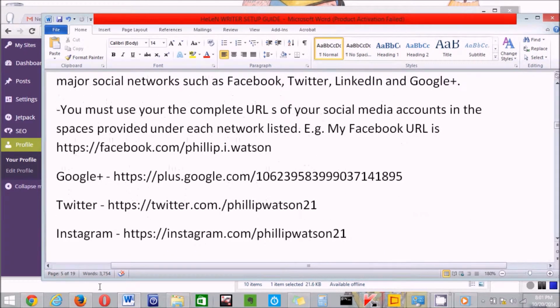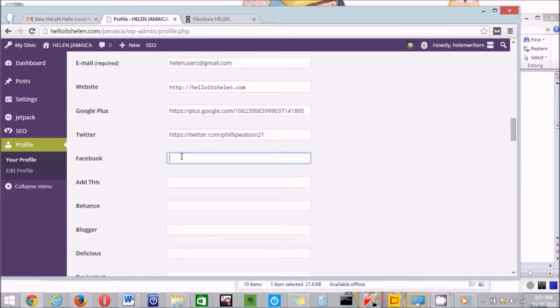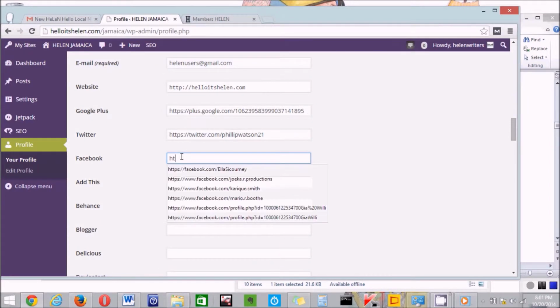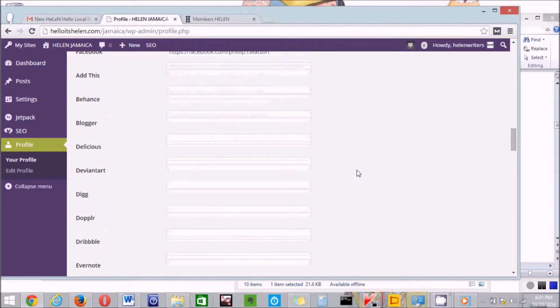I didn't add my Facebook one to the written one here, but if I should be adding my Facebook account, it would be HTTPS. Remember, it needs to have the entire link here. That's //facebook.com/ my Facebook username, which is Philip.I.Watson, and that will carry me to my Facebook account. Alright, so let's just leave those for now.